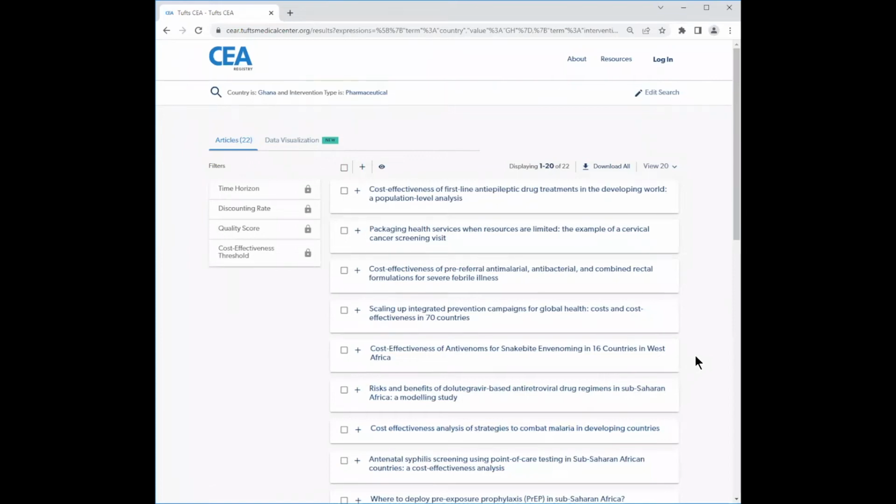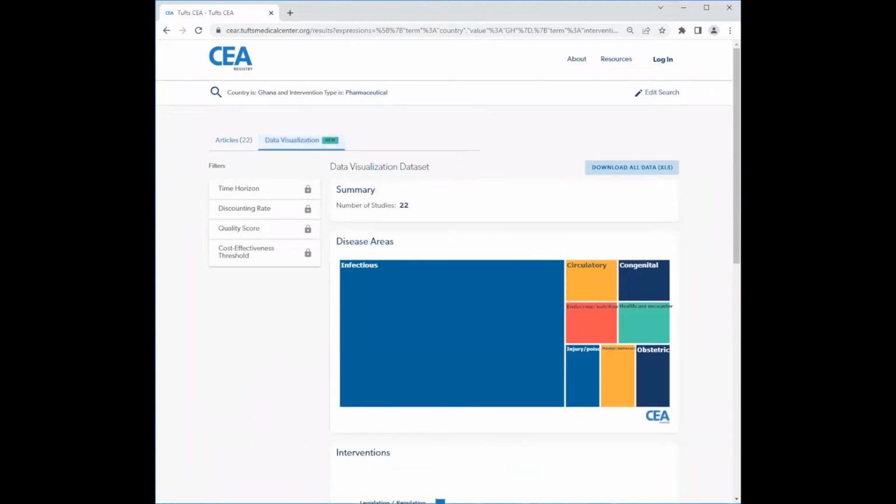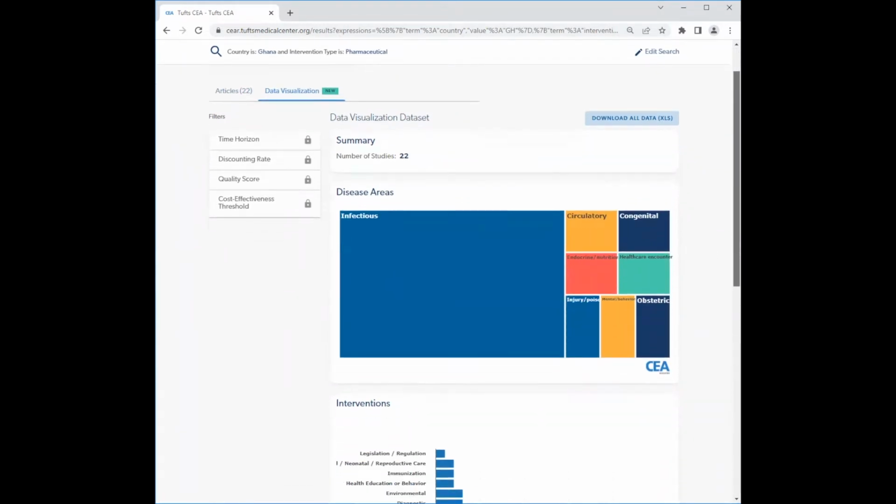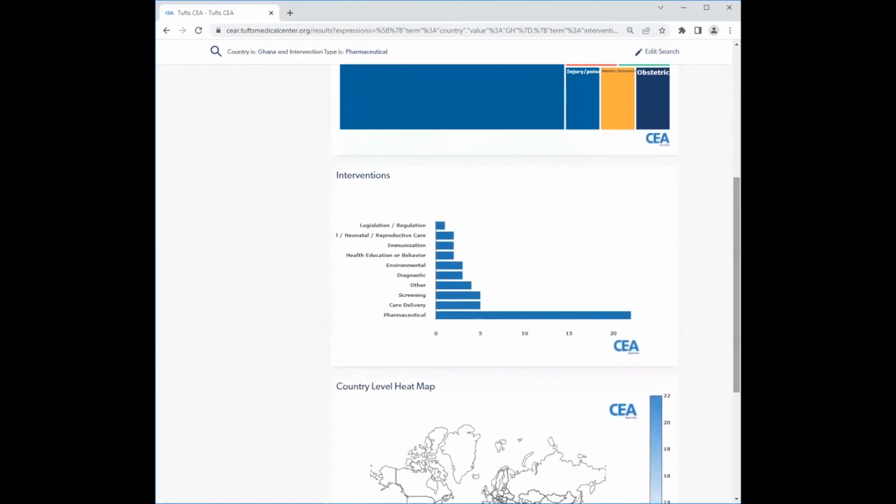We'll start with the most major update to our registry, the data visualization page, which includes a high-level summary of disease distribution, intervention types, and study countries. Right at the top, you can see that their search turned up 22 unique CEA studies. Of those 22 studies, a majority focused on infectious diseases. Also, it looks like a handful of CEAs studied other interventions such as care delivery or screening, alongside pharmaceutical interventions.